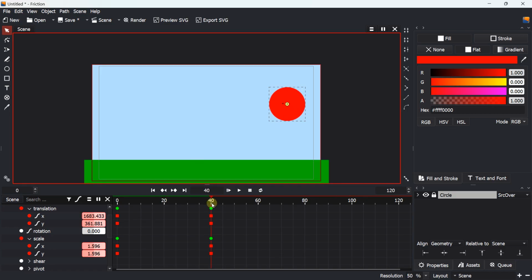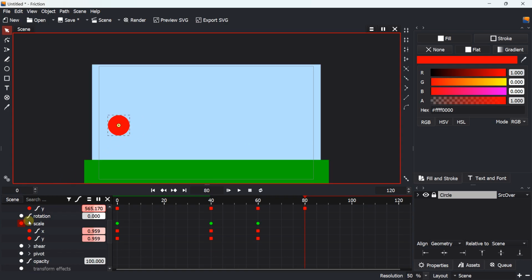Now, for example, I'm at 40. I can go to 60, and at 60 I can come back with, for example, this, and I can press S to scale again. Then I can go to 80. At 80, I can move like this. If I want to change the opacity, I can do that also.